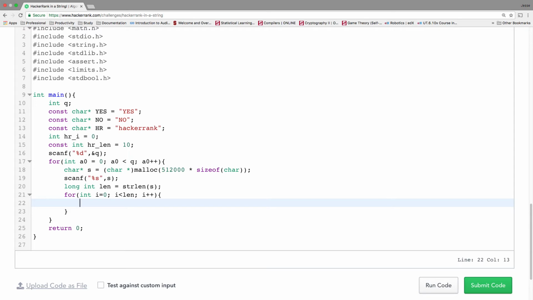and when it goes through every character, the target character that we're going to be looking for in the Hackerrank constant is going to be HR of HRI. So this is the target character. So we can put this in a, so if S of I equals that, then HRI is going to be incremented.